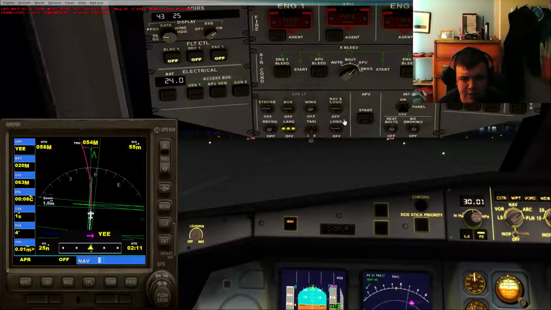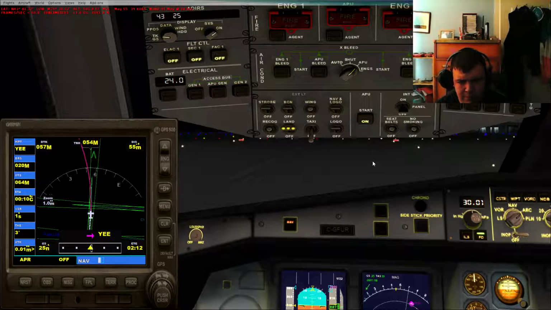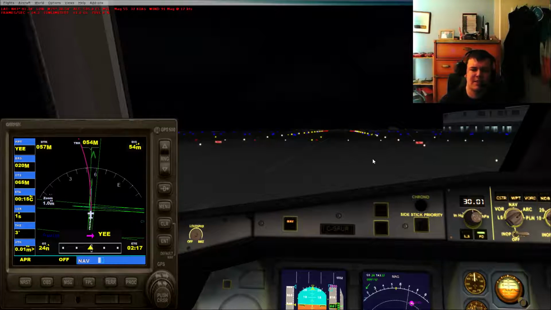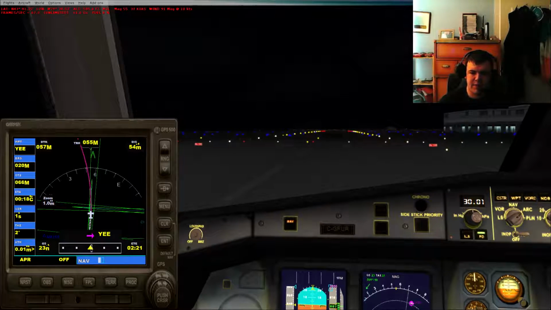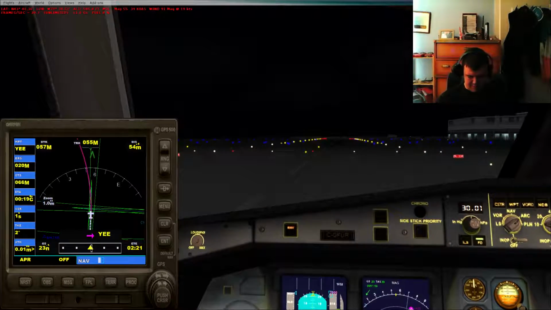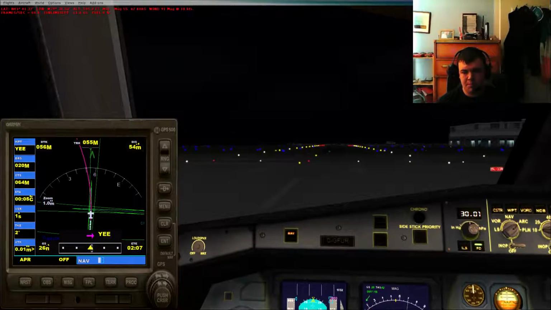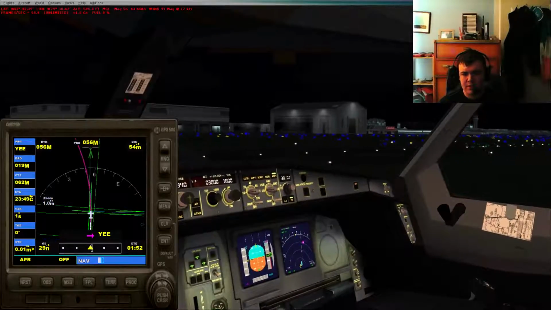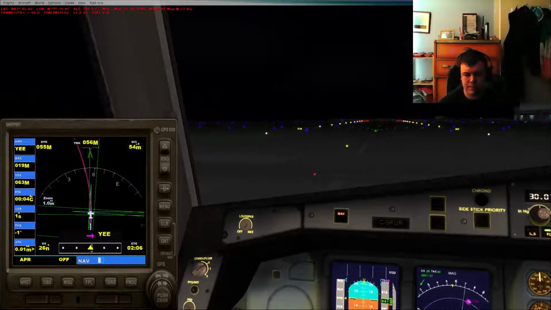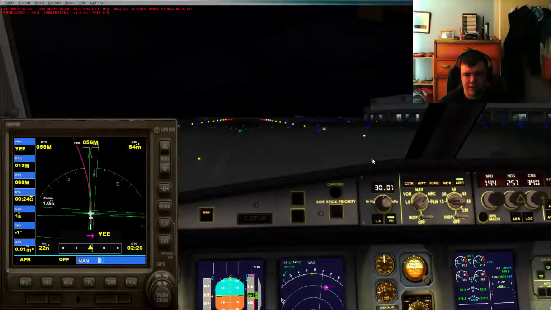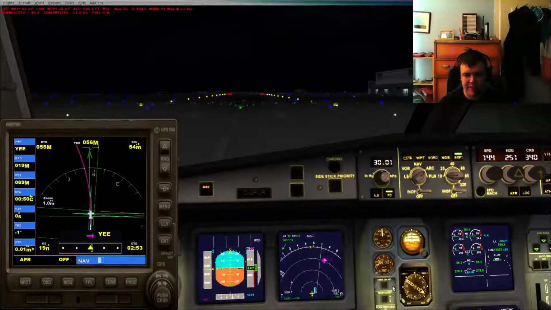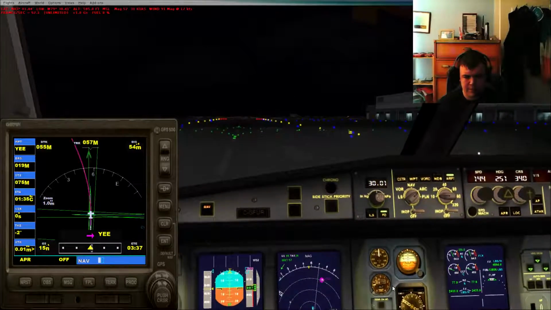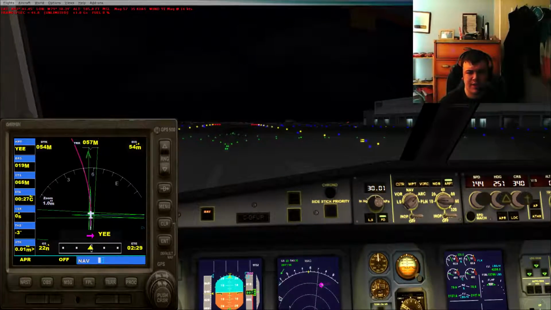So APU can come on. Oh, I forgot to turn off the interior lights. Damn it. Oh well, we've landed anyway. I've been panicking, I've been so focused on trying to get this airplane on the ground, and I've forgotten to turn off the damn interior lights. Ah well. We're here in Toronto, so that's the important thing.